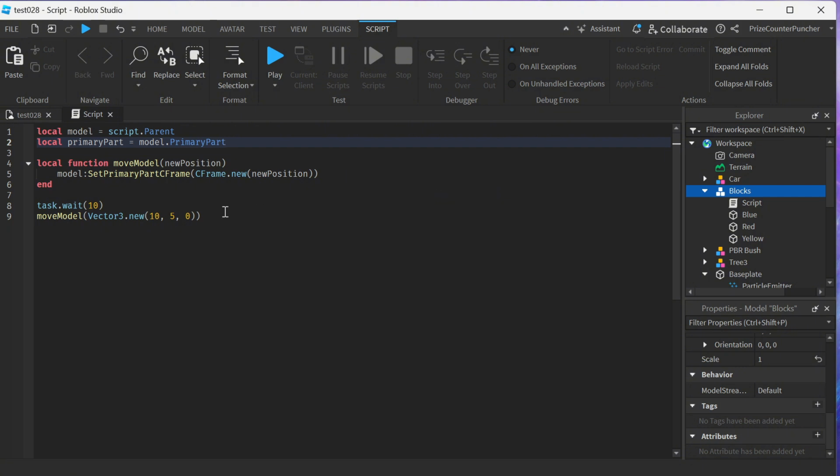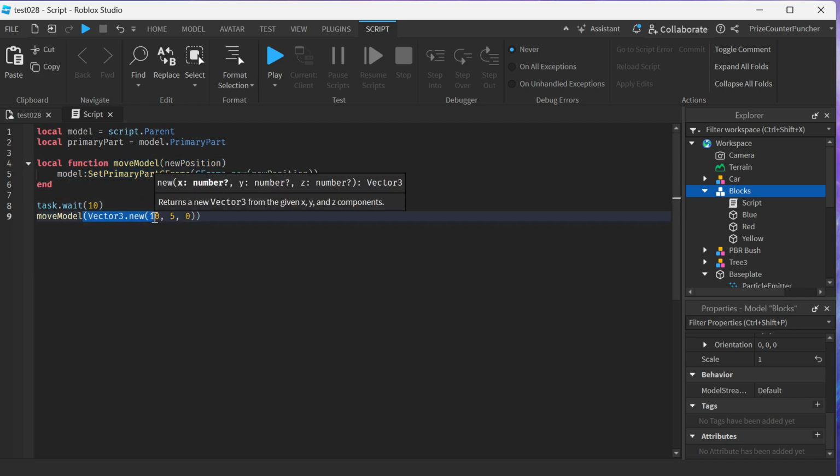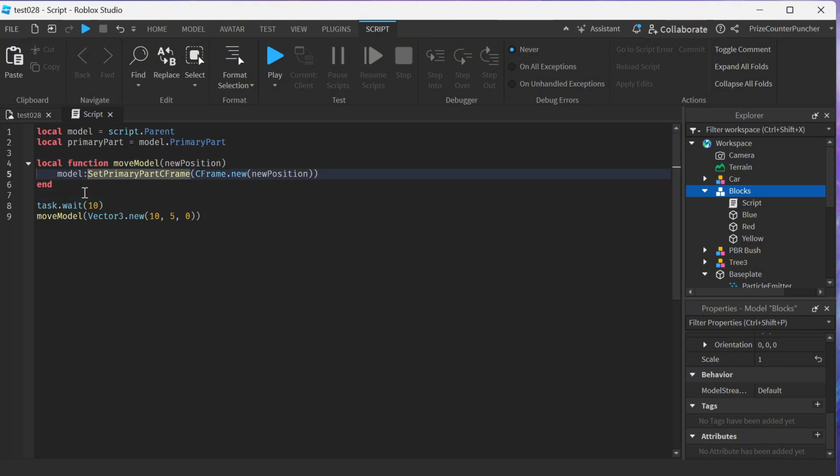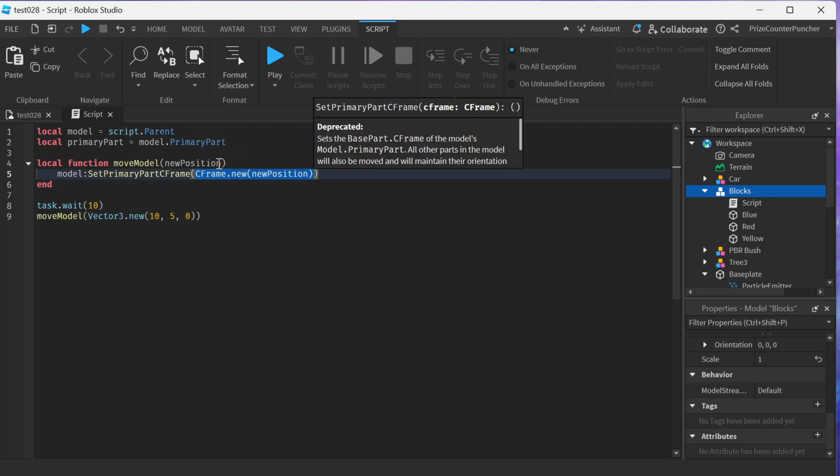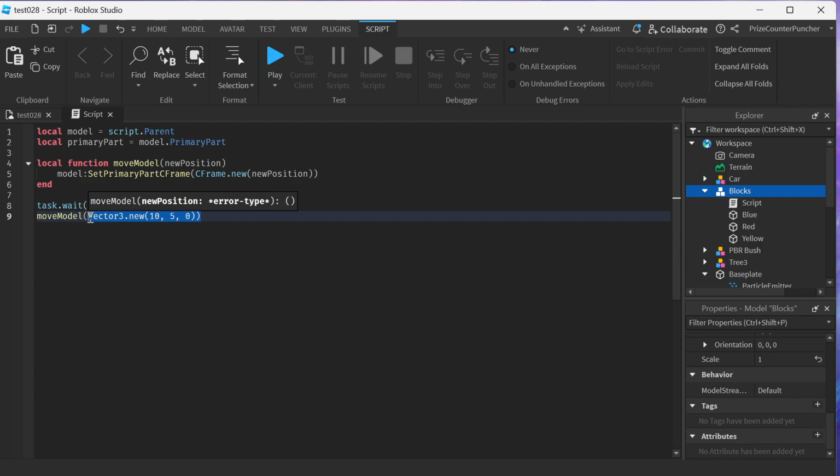So as we enter the game, we're going to wait for 10 seconds. And then we call this function. The function is the move model function. And here's our function. Basically, we're passing in the location where we want our model to be moved to. So that is the new position. And inside the function, we use the set primary part C-frame function to move the model to a new location. This here is our new location, which was passed in when we call the function.